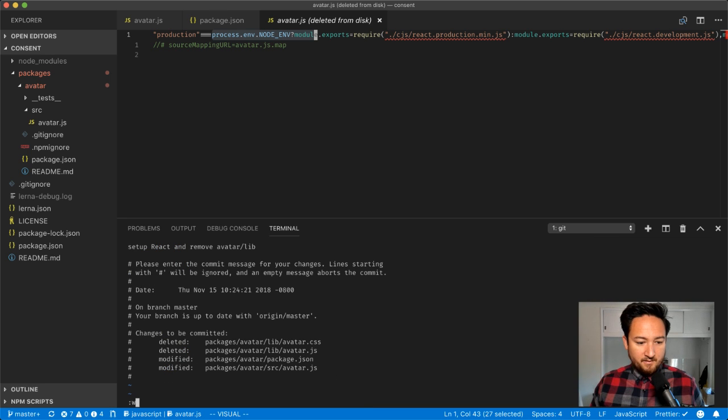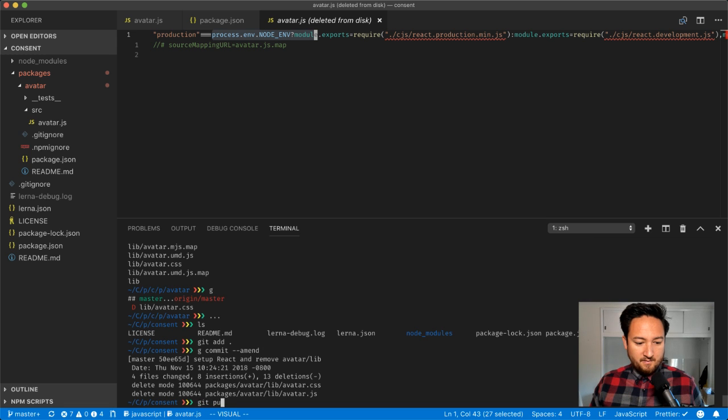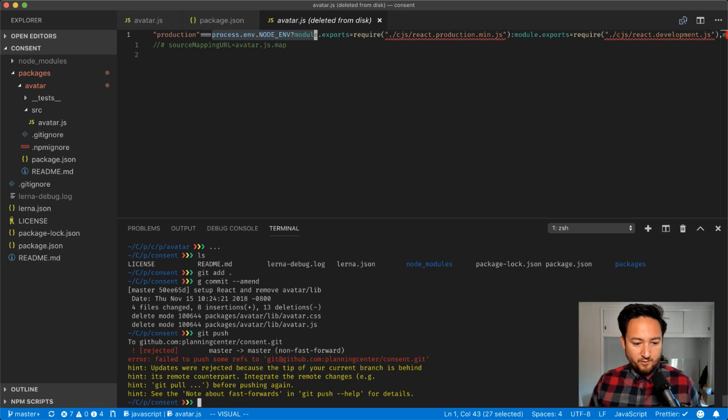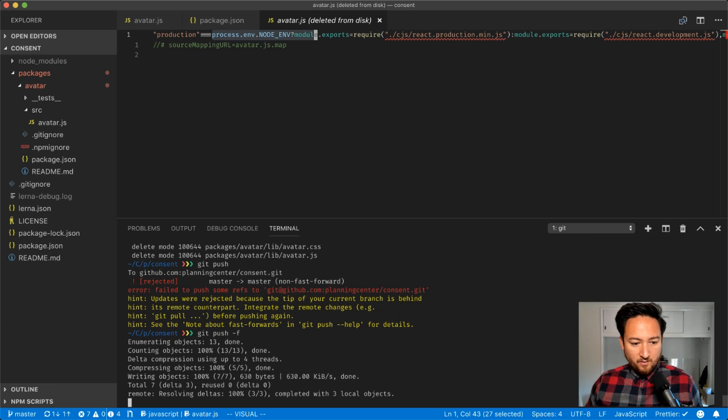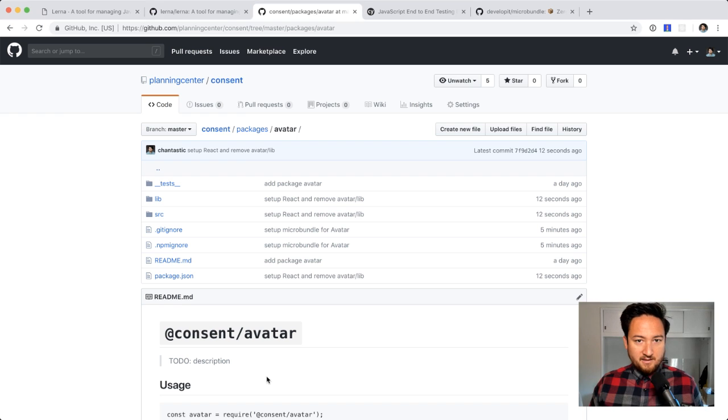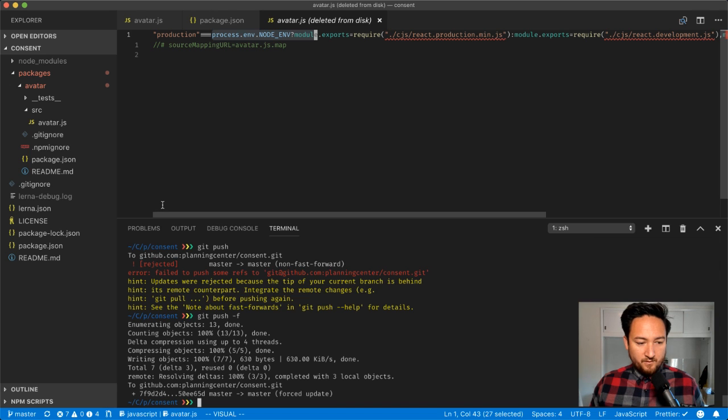Okay, we'll amend the last commit and push that up. I'll force push. Okay, so that directory should no longer be tracked in Git. Cool. No longer tracked. Excellent. This is what I wanted. Now I can Lerna run build.